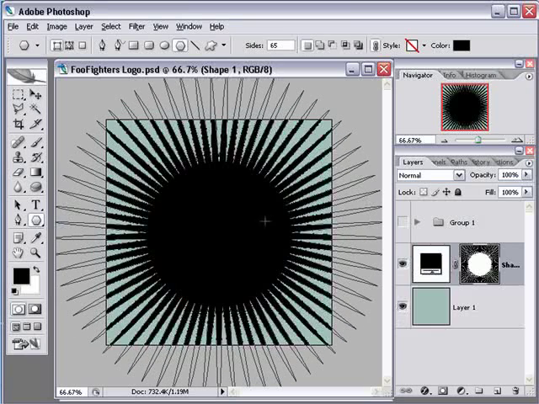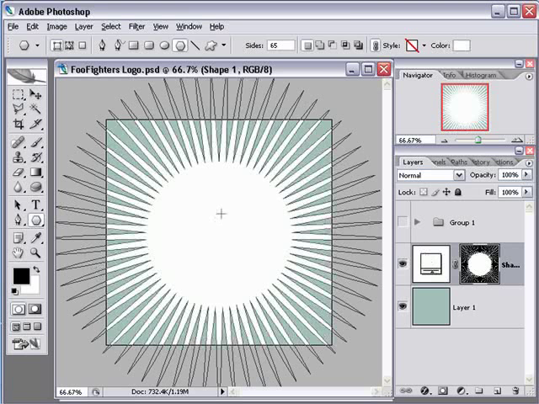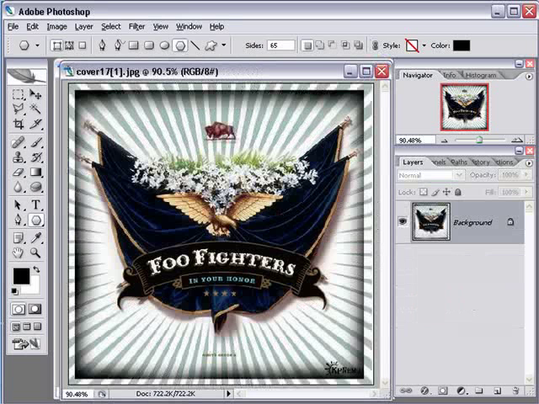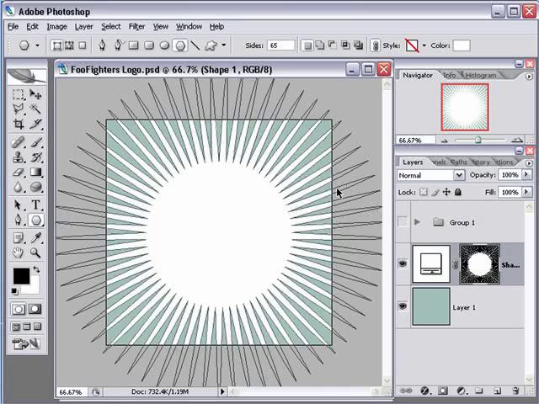canvas here. Now my star is black because black was my foreground color, so all you need to do is just fill it with white. Since white's the background color, I can press Control or Command and the backspace key, and that'll just fill it with white. And now you get that starburst effect, and honestly, we're pretty much done. I mean, I could end it here because that was the effect that he was looking for. But we'll take it a little bit further and I'll show you.